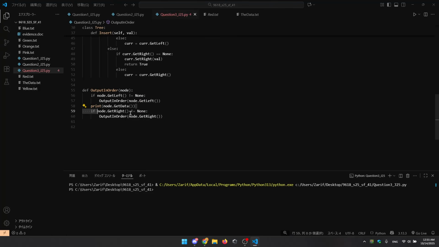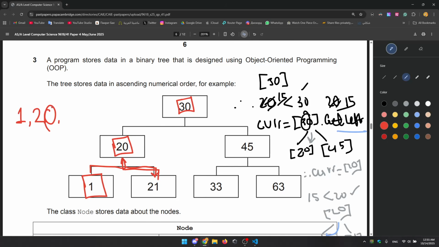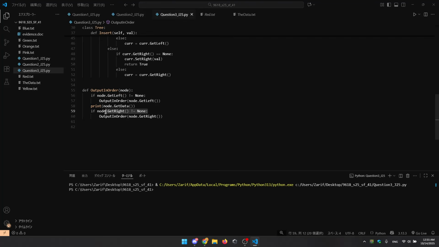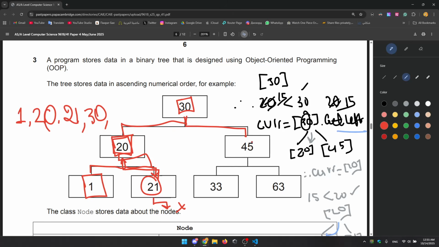Now we gotta go to this line of code. So we go back to this line and then yes, we have 21. Do we have anything else on the right? No, we don't. So we output 21. We backtrack. We have already done 20. Great, so we backtrack and then we print 30. Now, since we are backtracking, we gotta go ahead and enter this particular line of code. So we enter the right side.